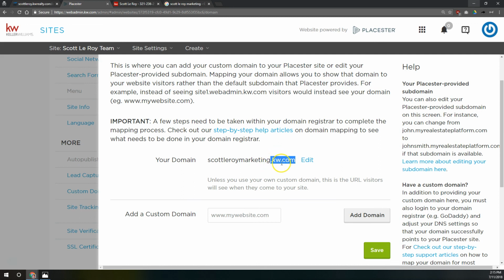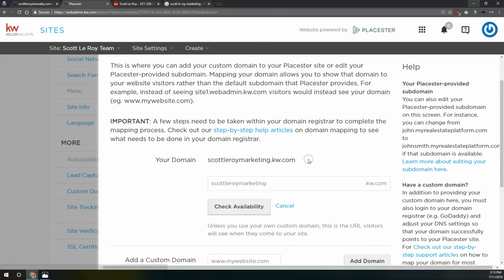This part can't be changed. It's always going to end in .kw or .kellerwilliamsrealty, whatever. This part up here, though, before that first dot, you can change. You would do that by clicking Edit over on the right side.